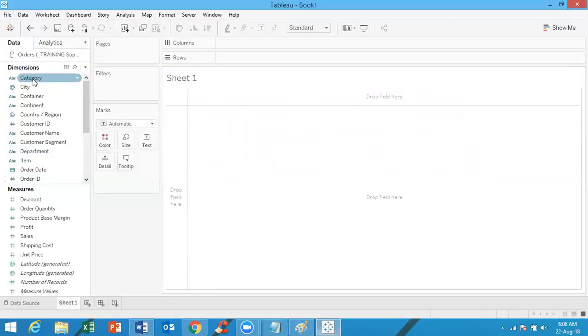These are all the dimensional data, and you can create a subset of these dimensions using sets. In Tableau, there are two types of sets. One is a constant set. The other one is a dynamic, computed, or conditional set.